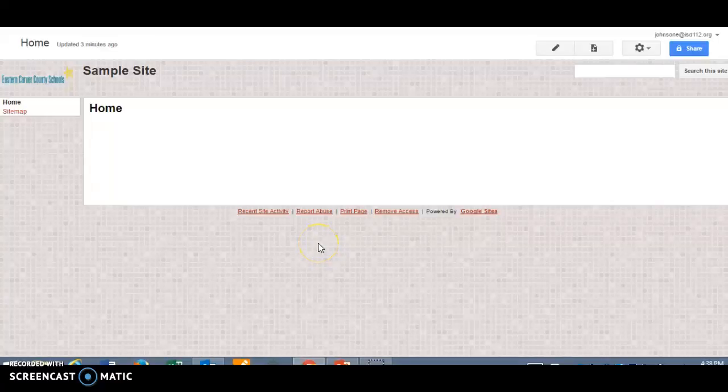Okay, to begin editing your site, you will have a blank page that looks something like this. At the top is the name that you have given your site from the site setup page. Down here is your home page.